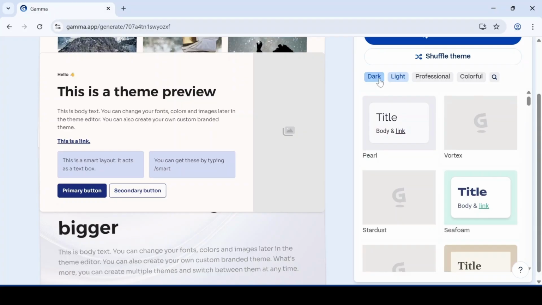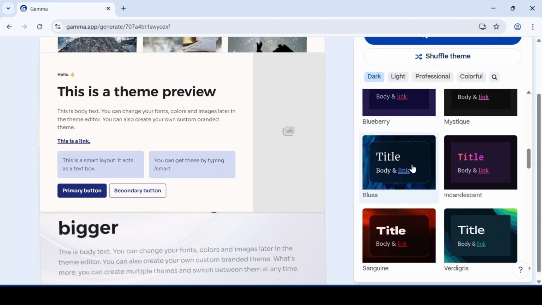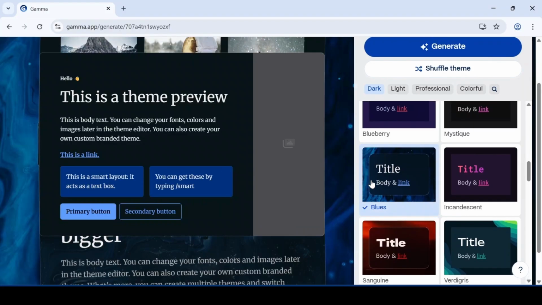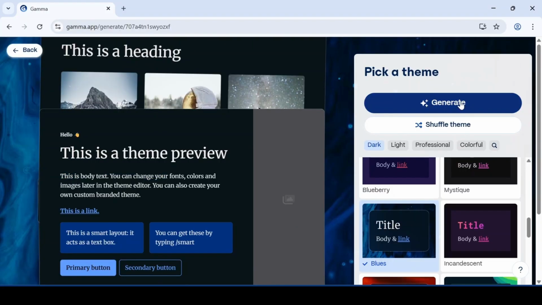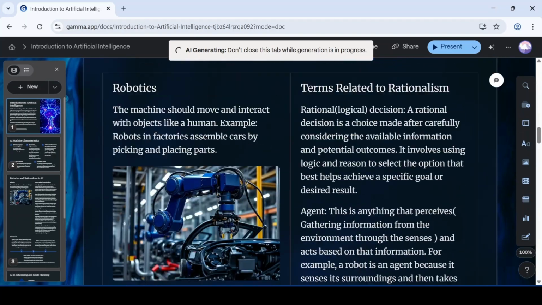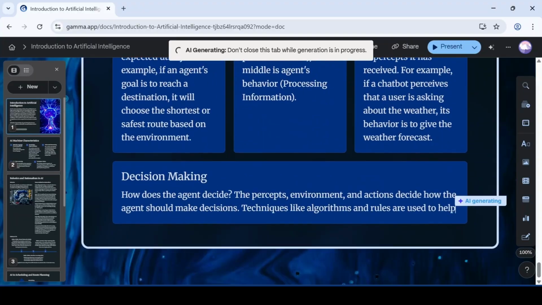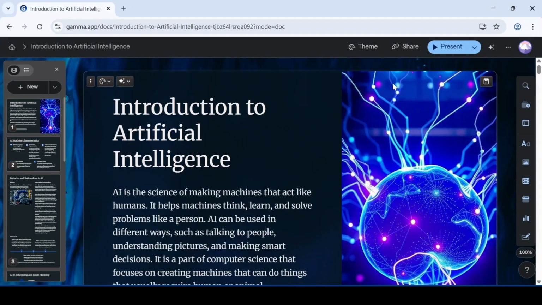Then here, different layouts will appear. You can choose any layout of your own choice. I am going to choose this. Then click on the generate button. After this, it will automatically start generating your slides and will add graphics, charts, tables, pictures, and various other elements on its own. In just a few seconds, it will generate your entire set of slides for you.